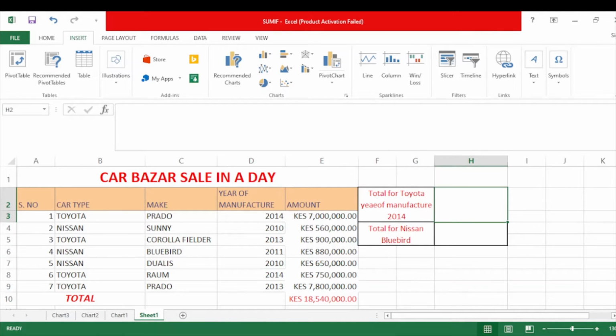In the previous tutorial, we looked at the Sumif function, and I said that in the next tutorial, we are going to look at the Sumifs function. So if you have not watched that tutorial on the Sumif function, please go back to it because that will be the basis of this tutorial.